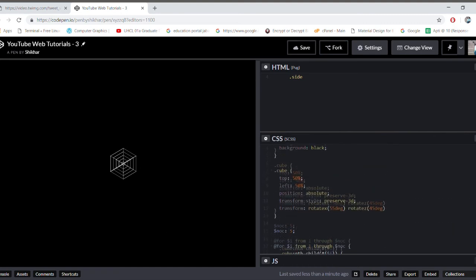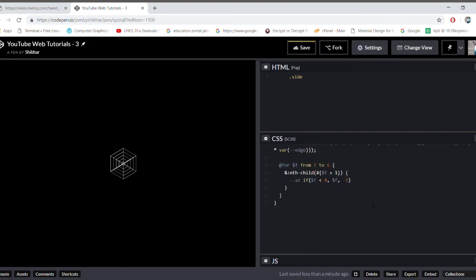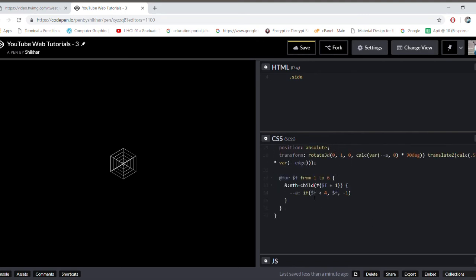So for that we are simply going to give the animation property, let's call it, we'll create a keyframe. How about we call it rotate? Let's make it run for 3 seconds and ease. Okay, so it's time to create keyframes, we'll call it rotate.